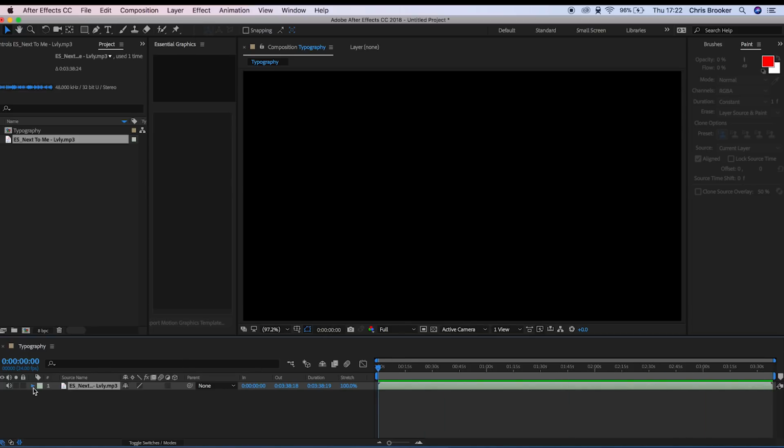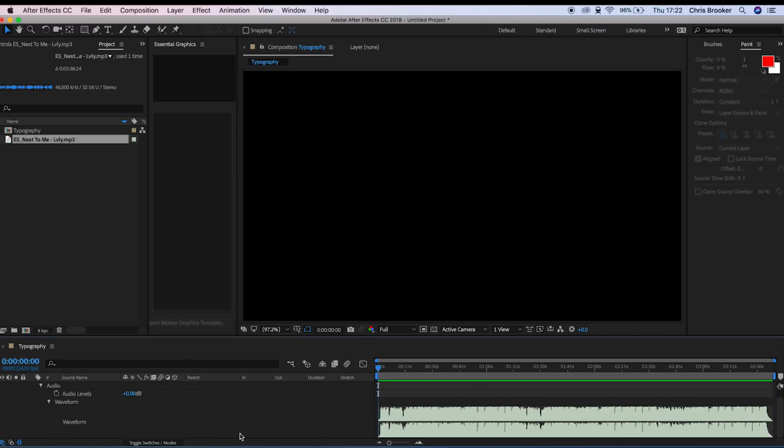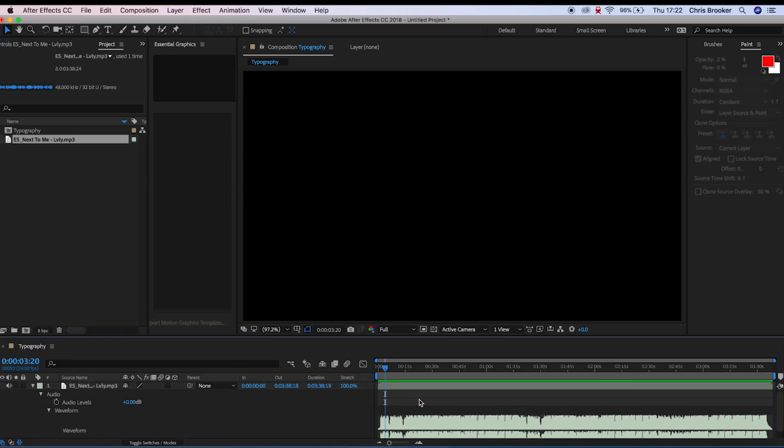So now I'm just going to go over to the left, and I'm going to go into audio, and into waveform, and that's just going to load up the waveform, and this is going to help us with the timing and the animation. So now once we've done that, we just need to go through and listen to the track. So I'm just going to drag this back to the beginning, and we're just going to press the spacebar to play.